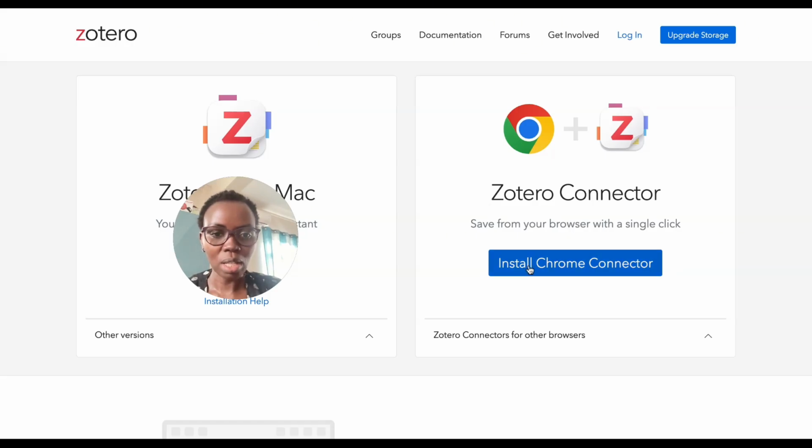So you just click where it says install Chrome connector, and the connector will be installed into your computer. You don't have to do anything much, just install the Chrome connector, and then in the upcoming videos I will explain how you can use the connector to add references to your Zotero library. So watch out for the next video.